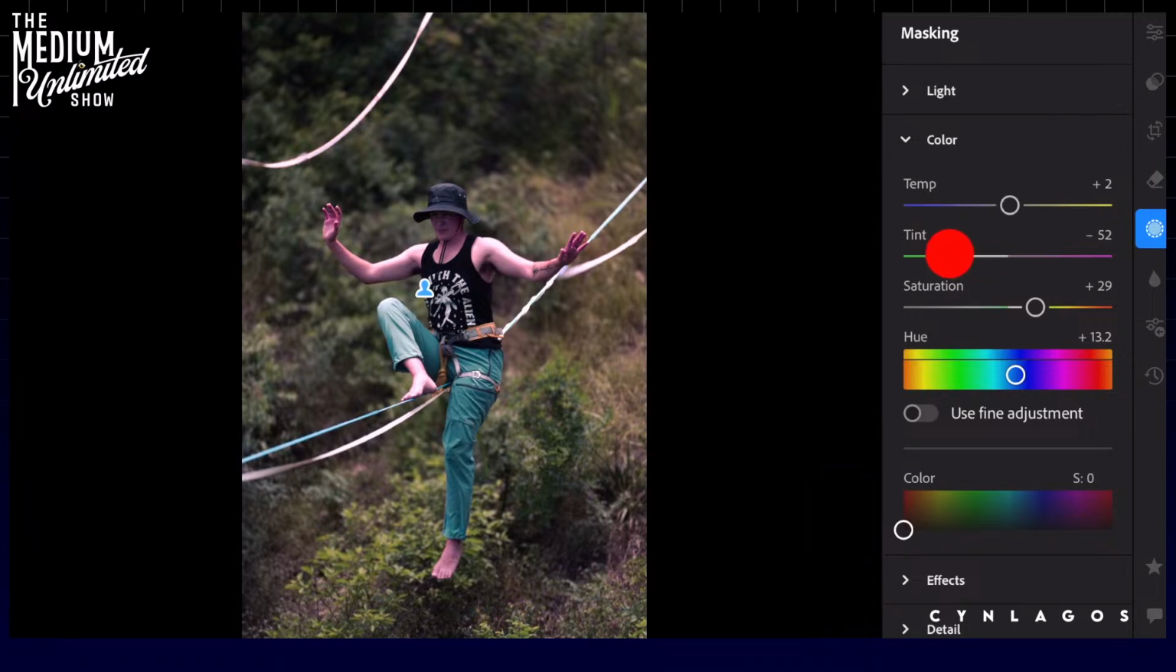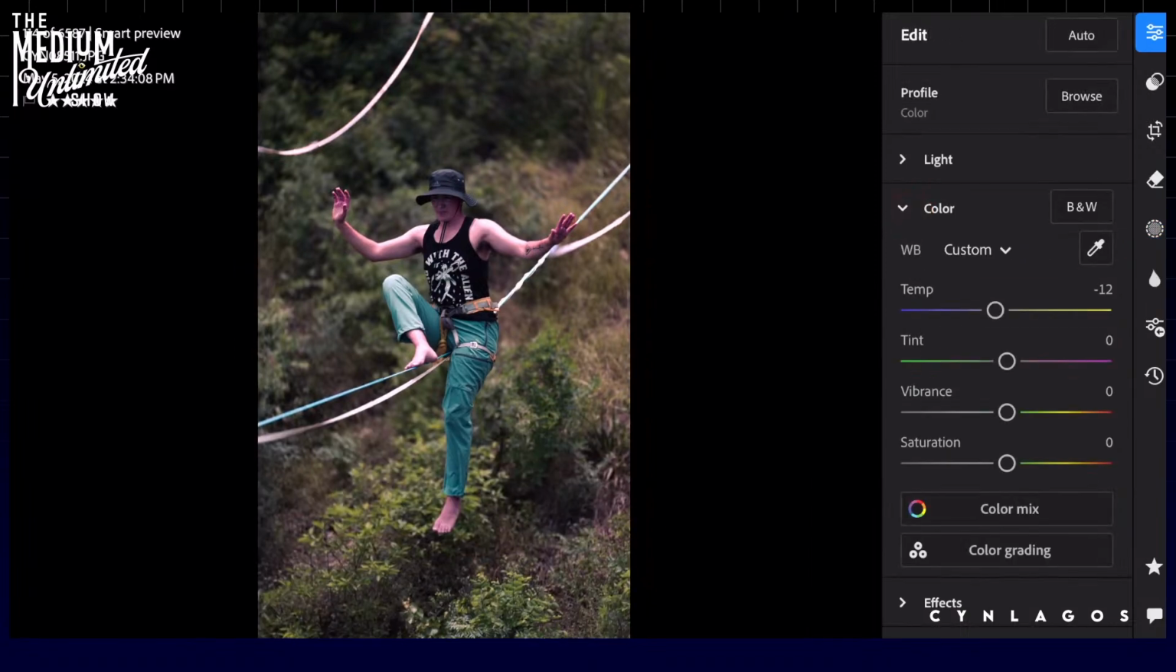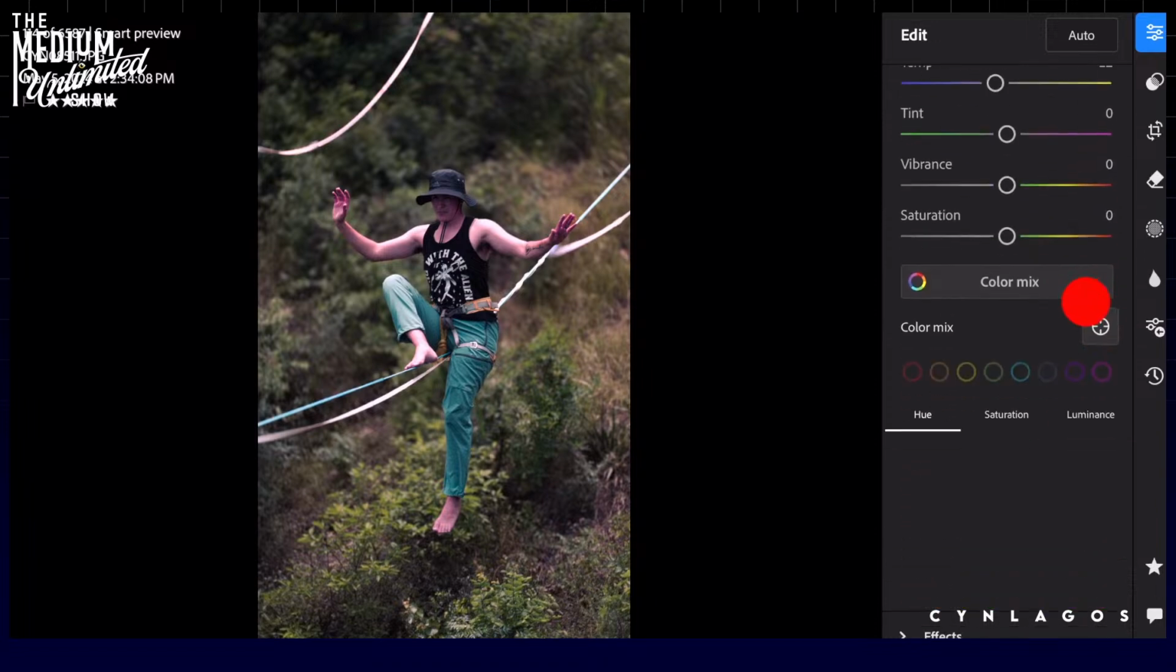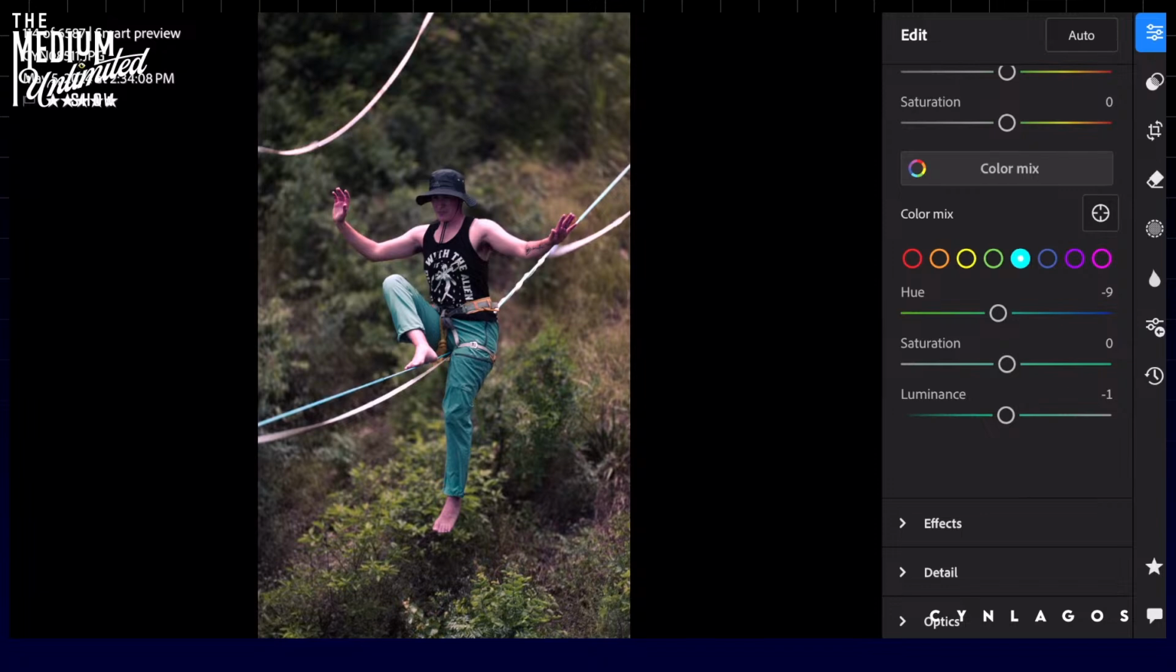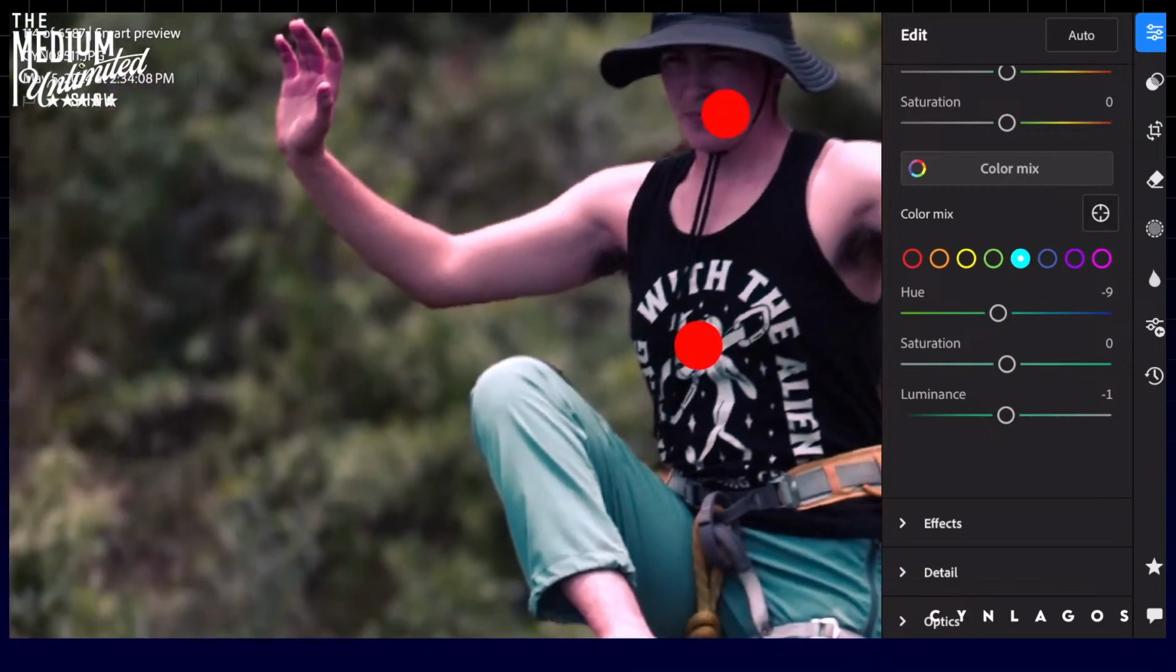I think before we had it really desaturated. All right, there you go. And I think if I really want to focus on her color, I can also hit done there and go over here to color and visit the color mixer. And inside, you're going to find the target adjustment tool, one of my favorite tools. And so you're going to go in here. And then we can select the skin.